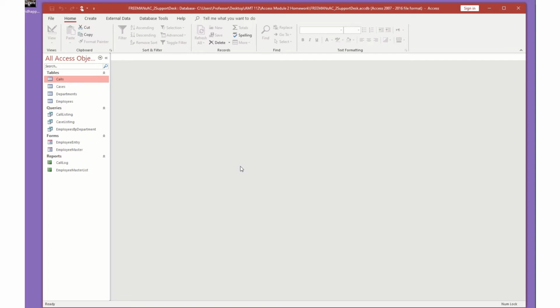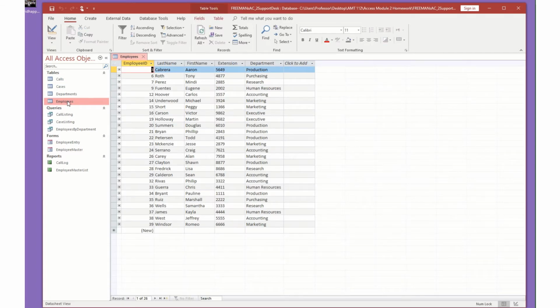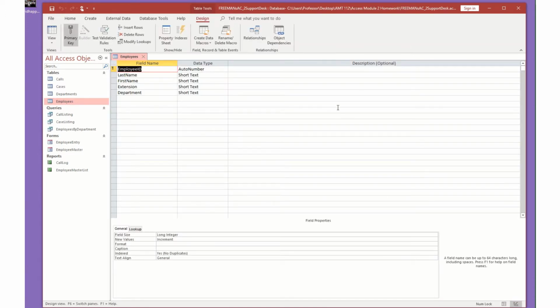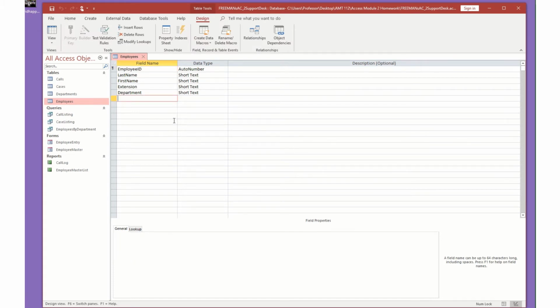Now we are going to open the employees table, and we are going to add some new fields. You can do it in datasheet view. Again, I prefer to make structural changes in design view, so you can choose whichever is easiest for you.